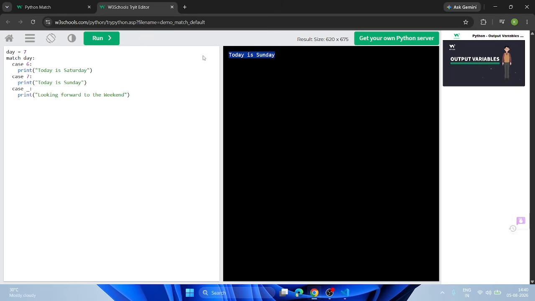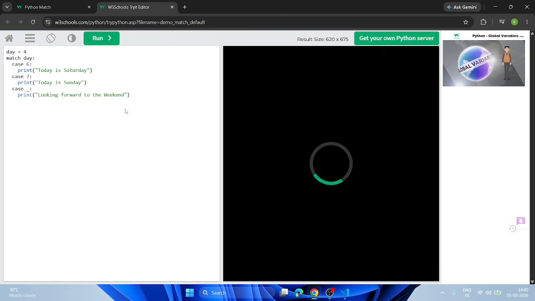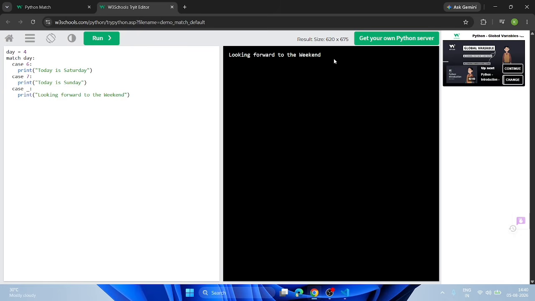Today is Sunday. Here you can see the output. It is most important to understand the switch case statement, or match case. If the cases do not match, it moves to the last statement, which is "looking forward to the weekend", and that will be printed out. Here you can see "looking forward to the weekend". So I hope you are all clear.